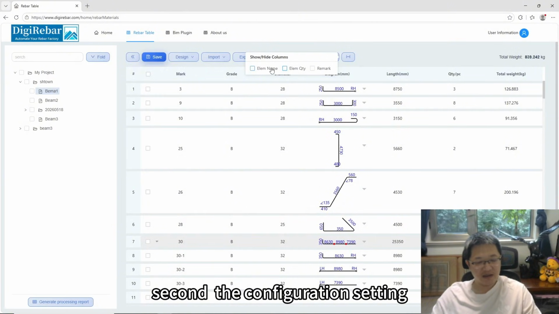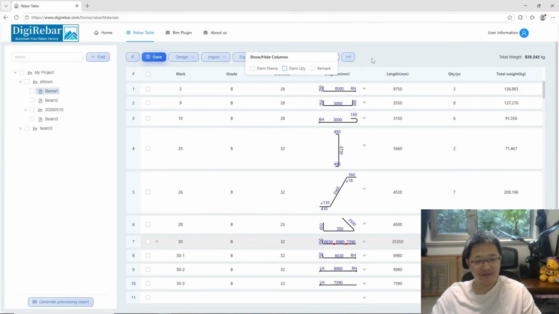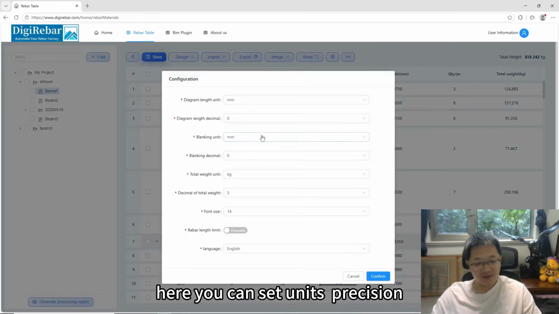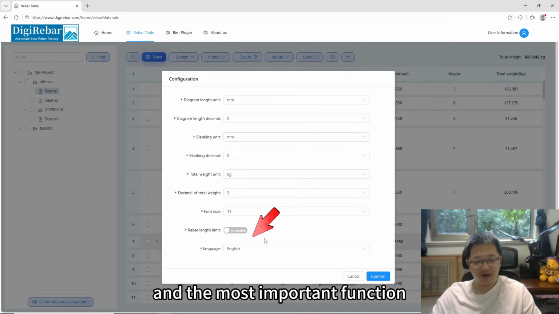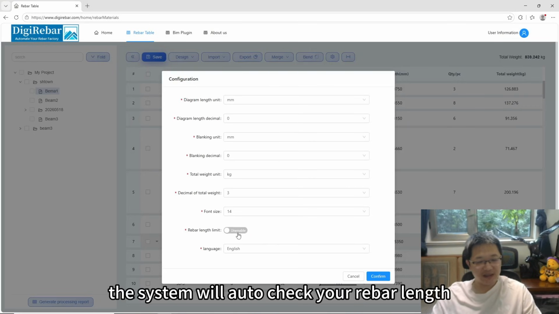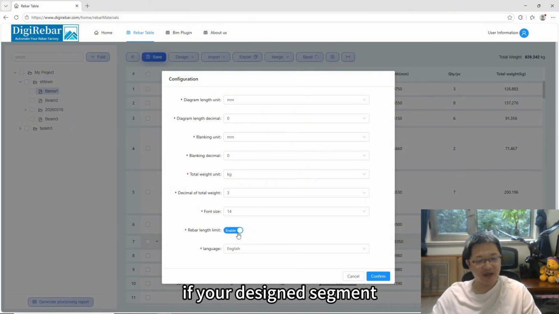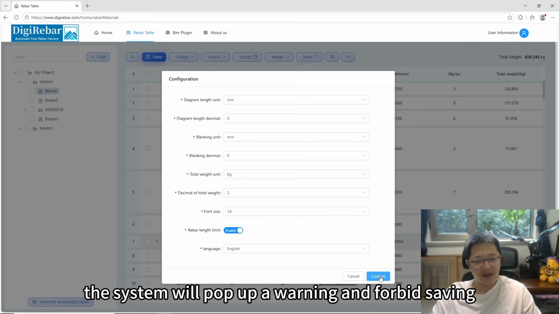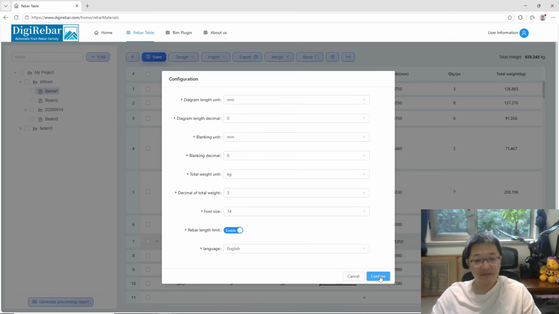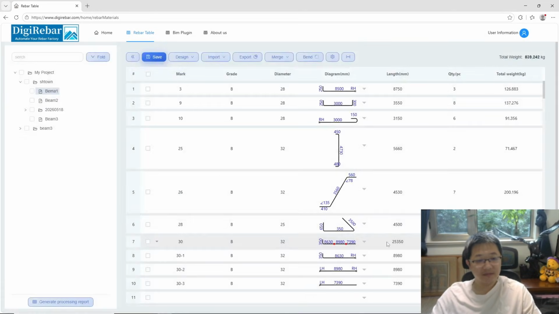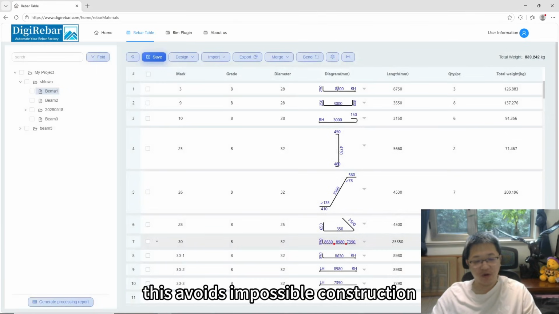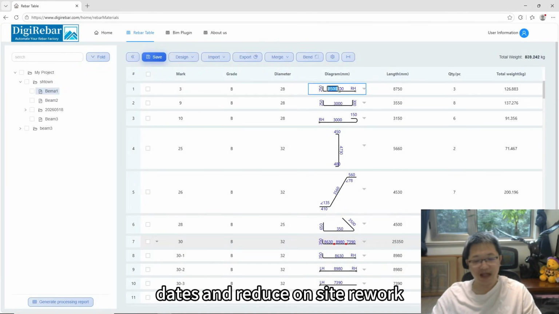Second, the configuration setting. Here you can set units, precision, and the most important function, row length limit checking. Once you turn it on, the system will auto-check your rebar length. If your designed segment exceeds the raw steel bar length, the system will pop up a warning and forbid saving. This avoids impossible construction and reduces on-site rework.